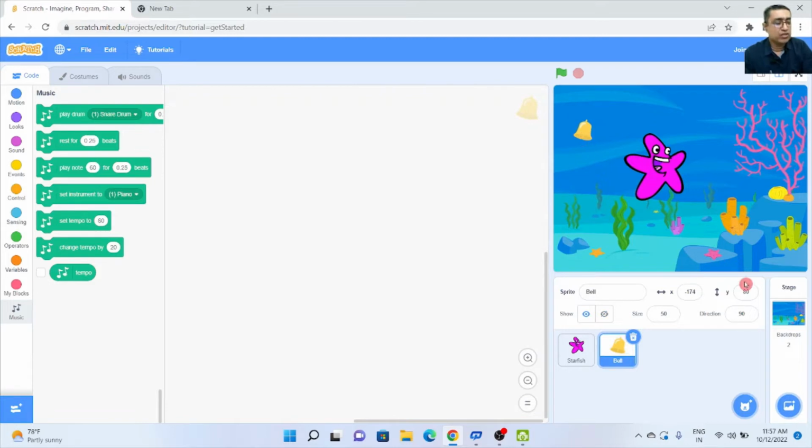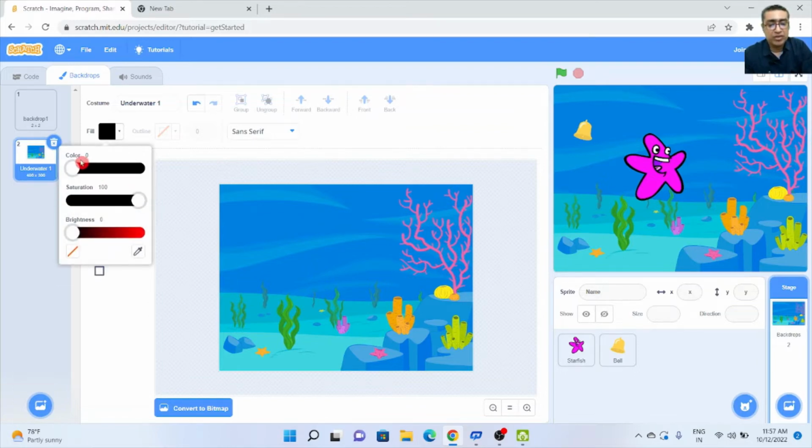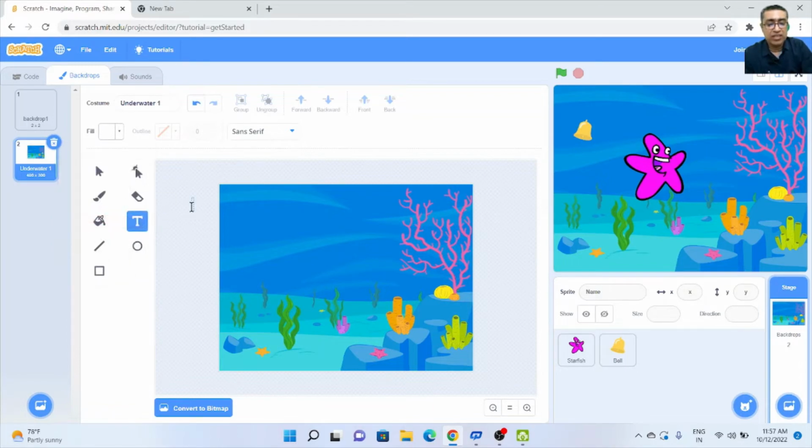In addition to this we will go to the backdrop and go to costumes, and here we will write instructions. We will write in white because it will be visible properly. Okay, brightness will be full and saturation 0. So in white, after this we will go to text. In text we'll just click here and write what we want to write.